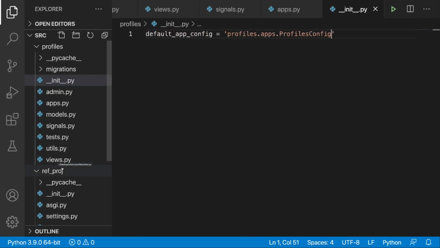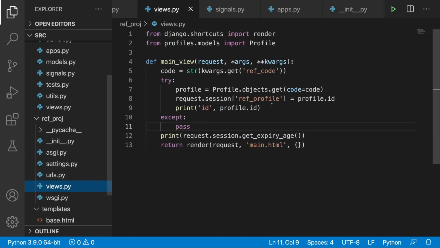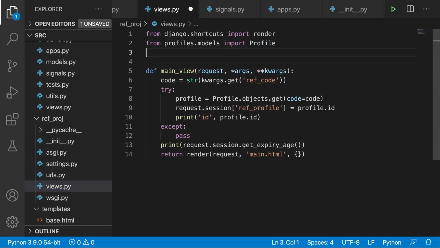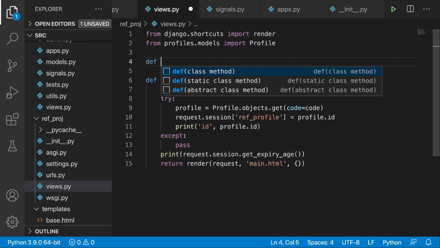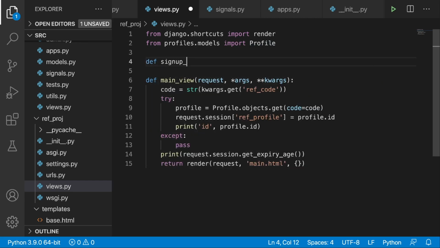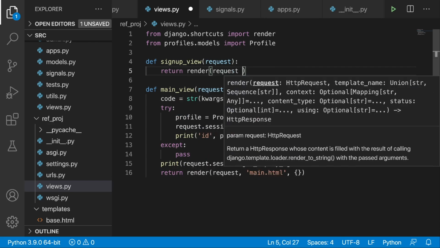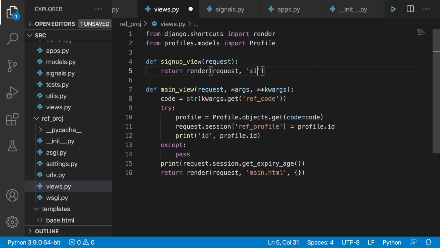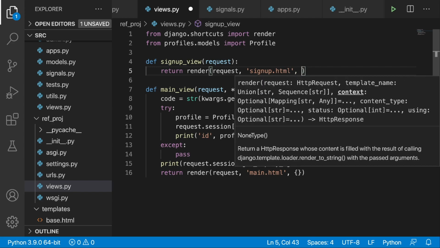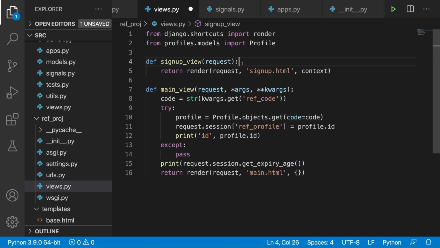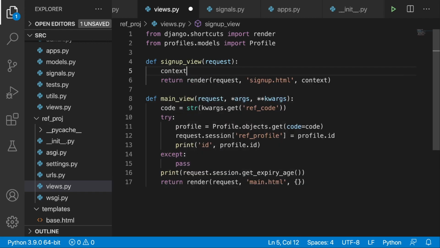Let's access views.py of our main project folder, and maybe at the top let's create a new view called sign_up_view, and this will take in a request, and then let's return render request, and then we will have a template signup.html, and we will have a context dictionary. So I'm just going to put it over here. For now it will be empty, and this is the signup.